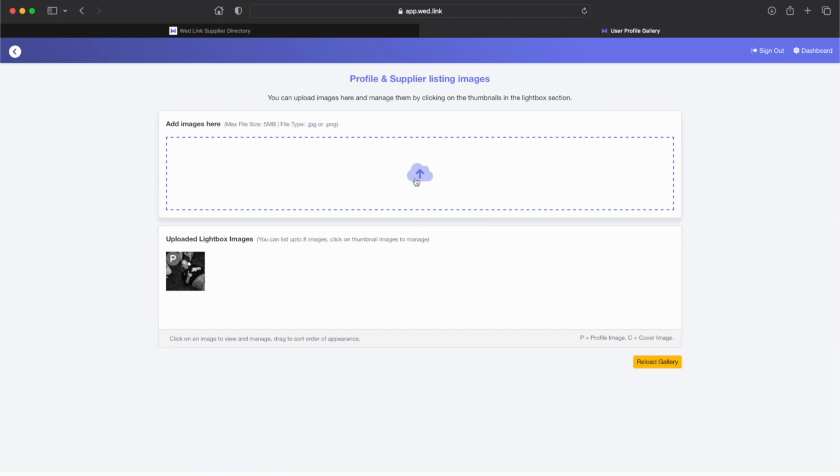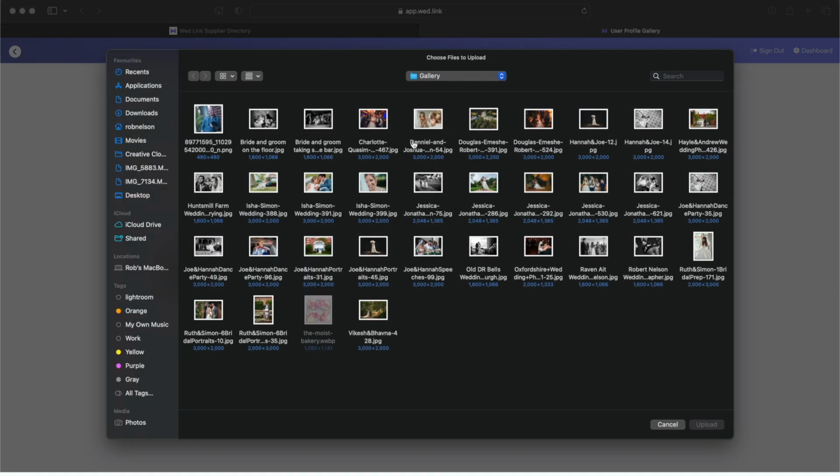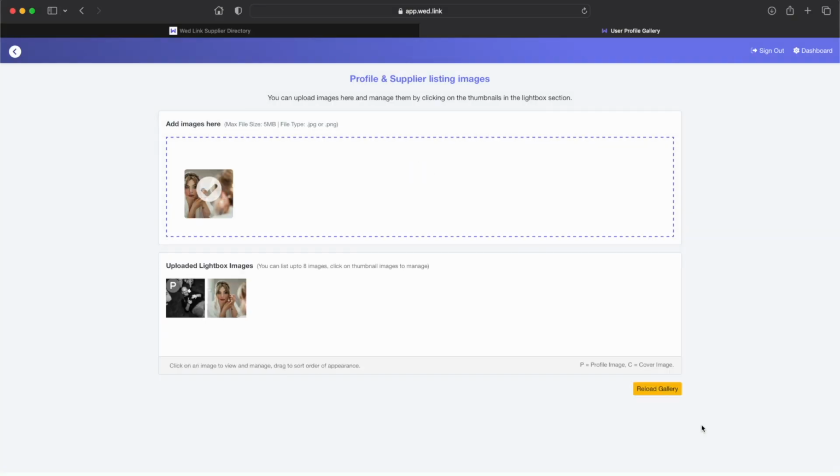So how do I upload an image? We can click on this cloud icon here, go to a gallery, select an image, click upload, and there you go, that's loaded. It's very, very simple. You can also drag and drop an image straight from your Finder, or your Explorer if you're on a PC, into this box with the dashed line around, and it will automatically upload, and it's all saved for you as soon as it's uploaded.